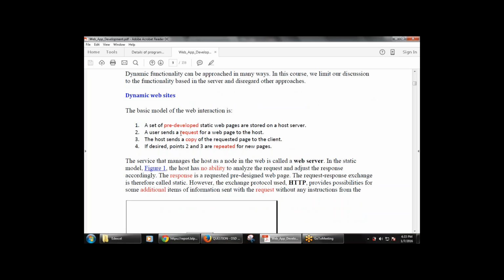They are stored on the host server. That means there are already developed static web pages stored on the host server. Then a user sends a request for a web page to the host. Then the host sends a copy of the requested page to the client, and if desired, steps 2 and 3 are repeated for new pages. That means the user sends a request for the web page and the host sends a copy of the requested page to the client.